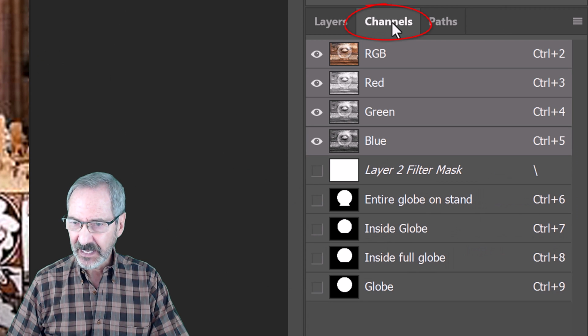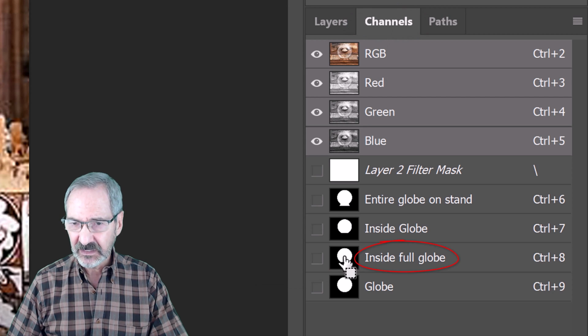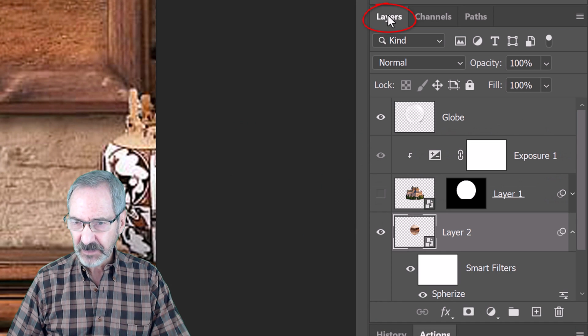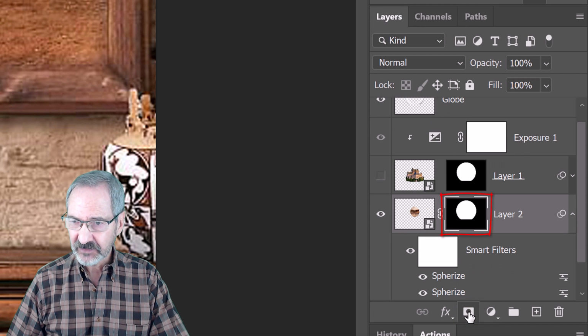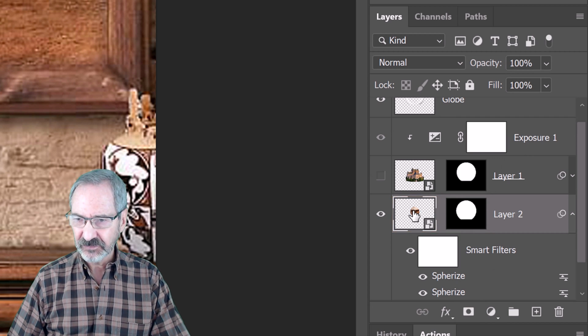Open the Channels panel and Ctrl or Command-click the thumbnail of the inside full globe channel to select its shape. Open back the Layers panel and click the layer mask icon to make a layer mask of the selection. Click off the chain link icon and make the spherized layer active.